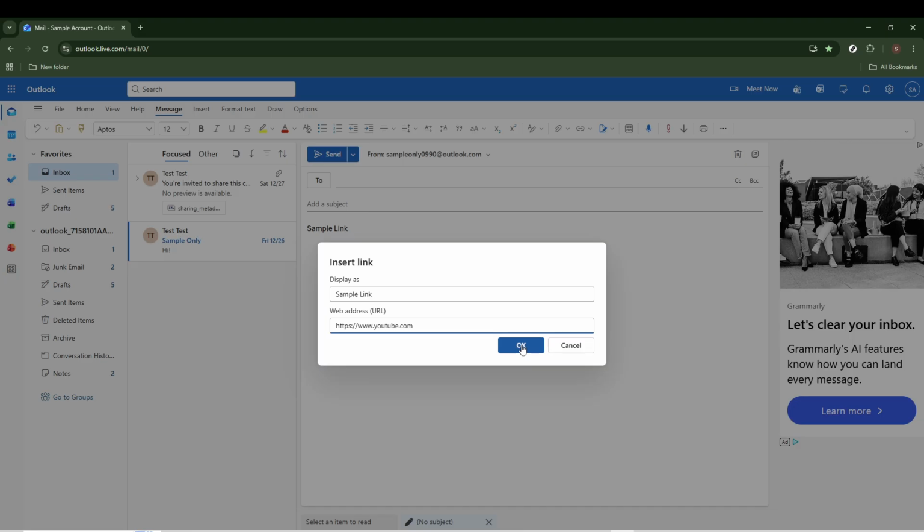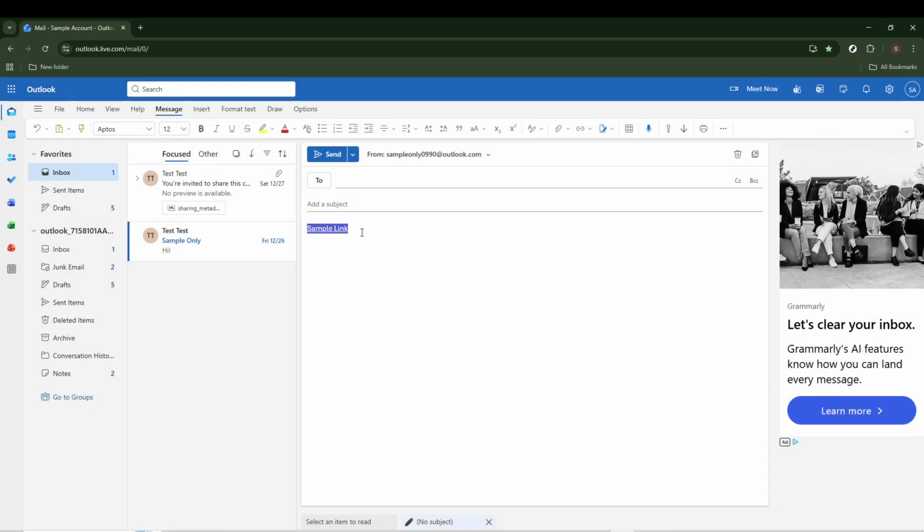You should now see your selected words formatted as a link within the email body. From here, you can finish writing your message, add your recipients, and send the email as usual. Your hyperlink will be active, making it easier for people to access websites, resources, or shared documents without hunting for the right address. Hyperlinks not only keep your emails tidy, they also add clarity by connecting your message to exactly what you're referencing. That's all there is to it.